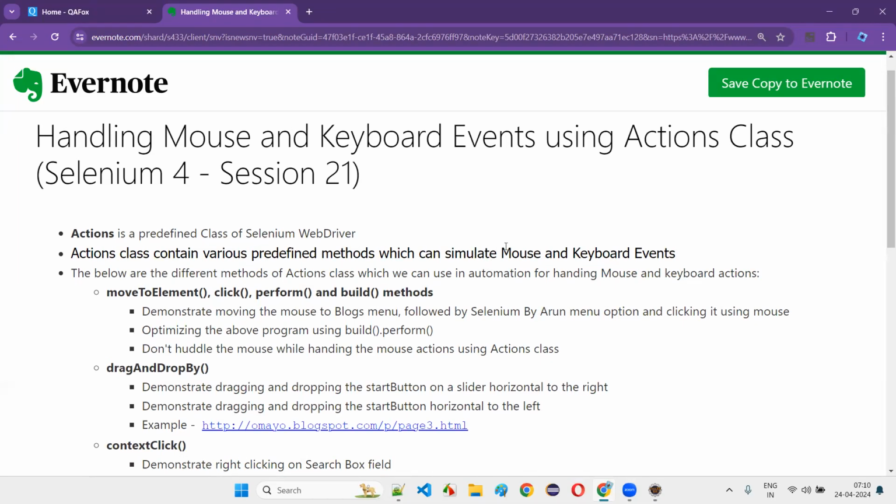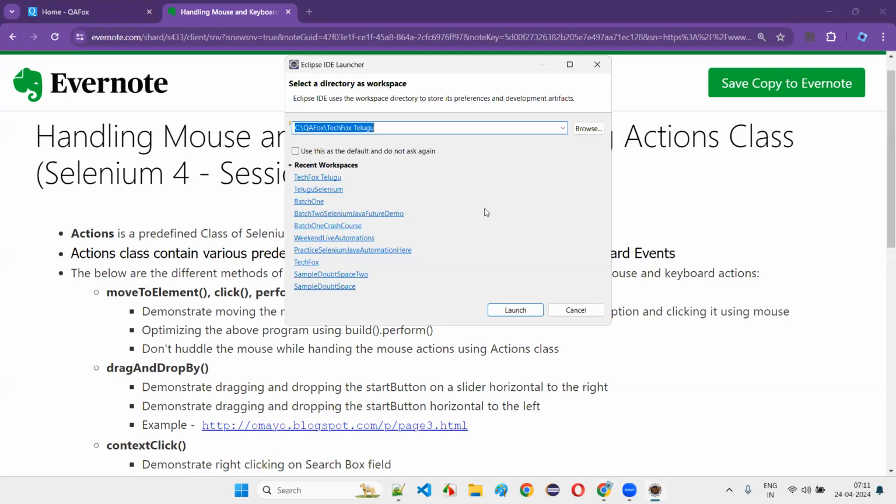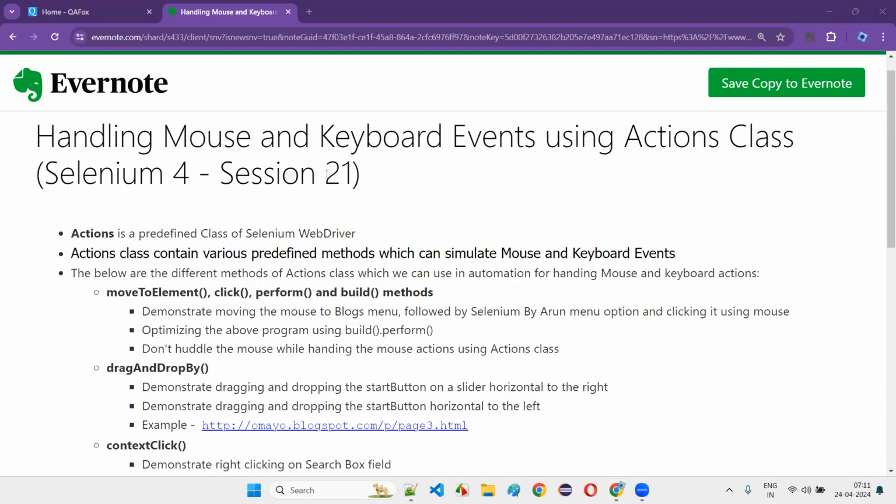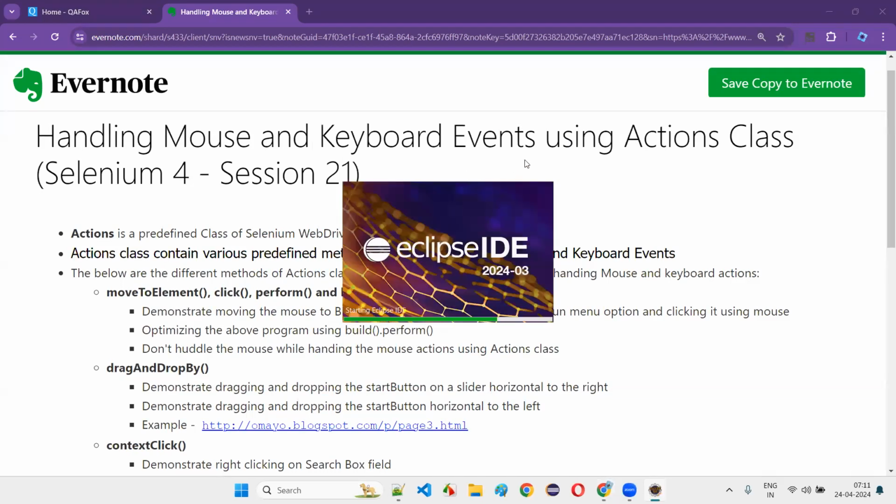Okay, guys. So let's begin this new thing on Selenium Java automation, that is how to handle the mouse and keyboard events using actions class. Using Selenium, we can automate the keyboard and mouse related activities. Like you can move your mouse, you can left click, you can double click, right? You can drag and drop using your mouse. All these activities of mouse can be automated with the help of Selenium.